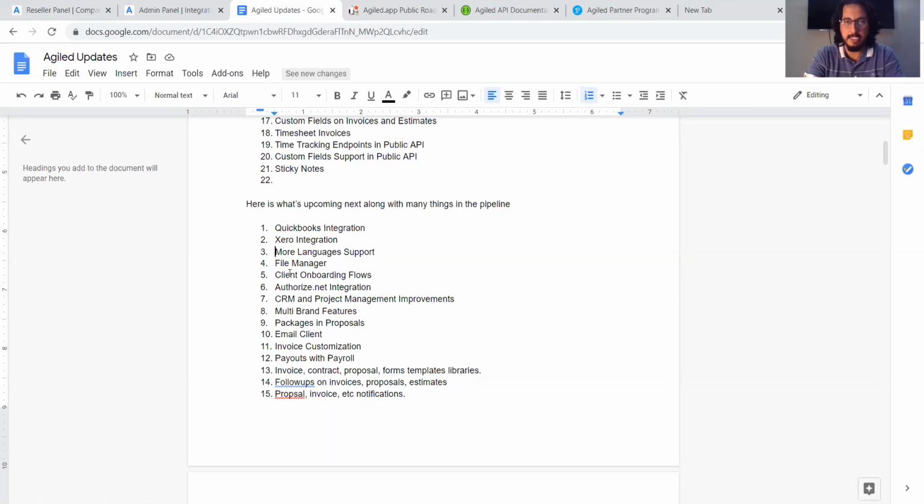So we are working on an email client, as part of the CRM improvement, so that you can send emails to your clients and also keep track of all the communication you had with your clients. So we are working on it.